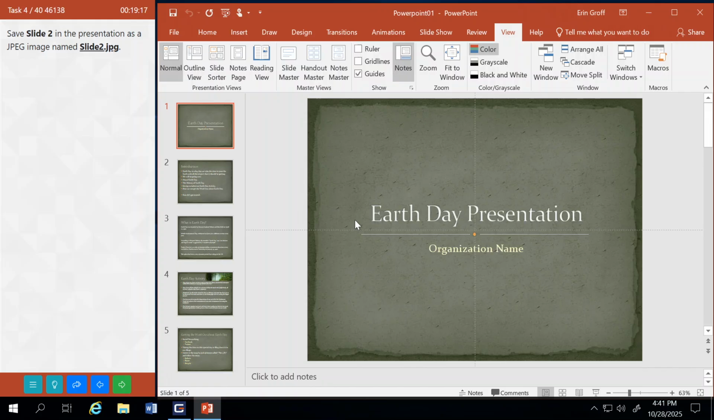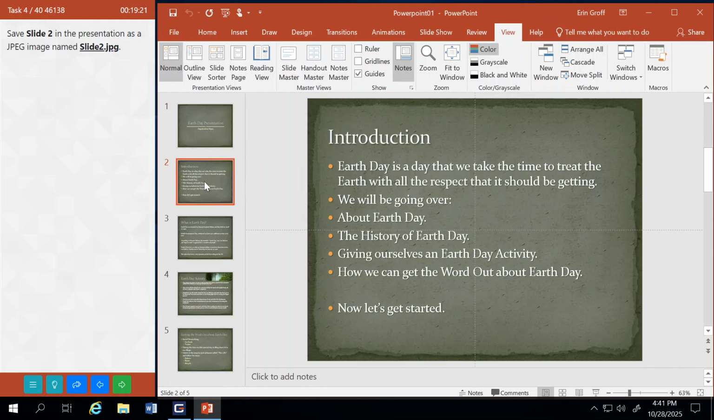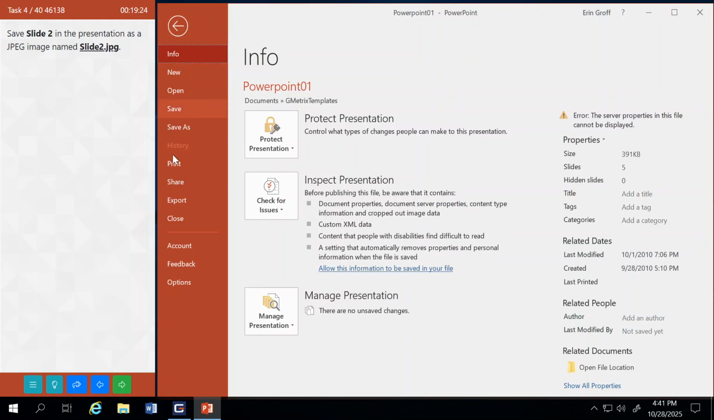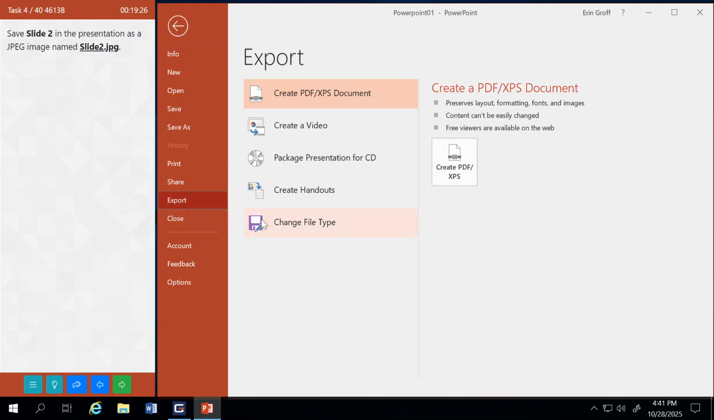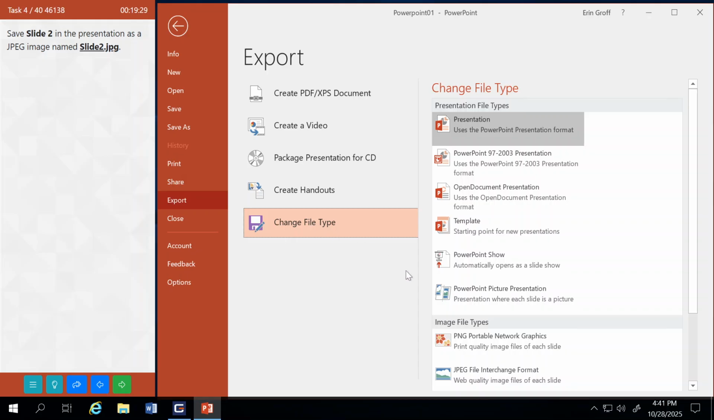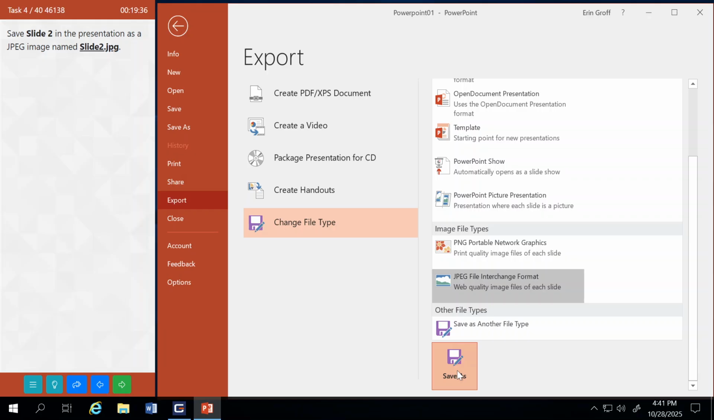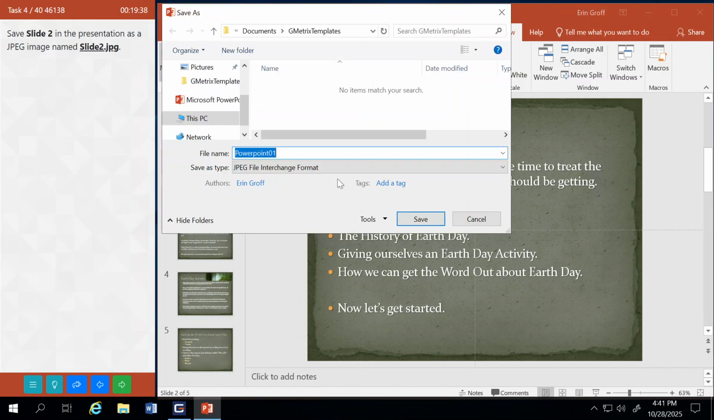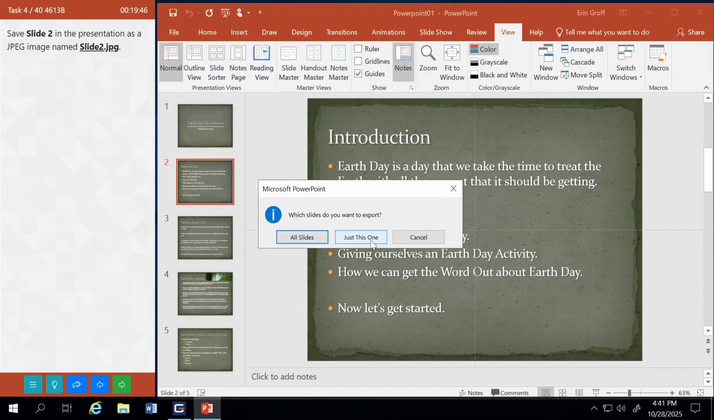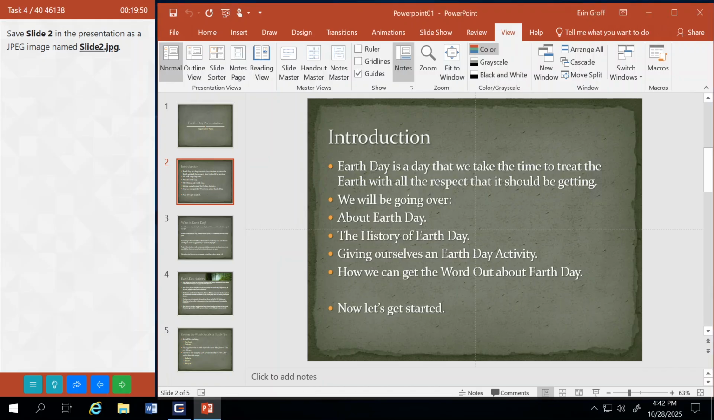Save Slide 2 in the presentation as a JPEG image named Slide 2. You're going to select Slide 2, go up to File, Export, Change File Type, select JPEG File Interchange Format towards the bottom, scroll down and click Save As, and we want to name this Slide 2. When it asks which slides do you want to export, you're going to select just this one.